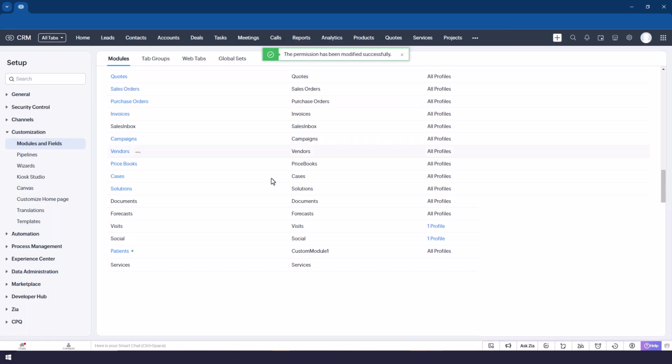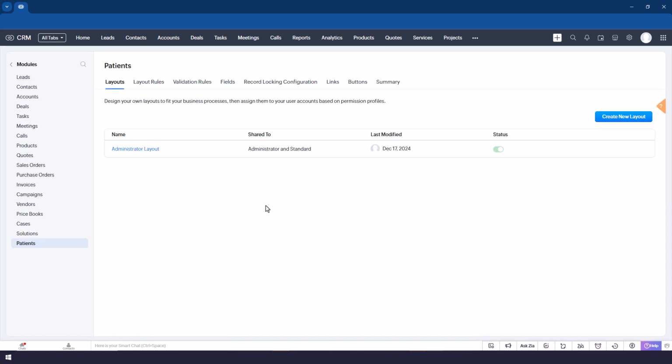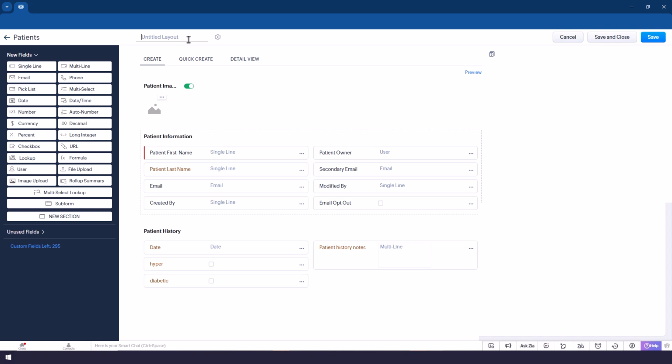When I go back now to the layout, I can create a new layout from scratch and start to build what I want them to see. In this case, I simply want to remove the second section. So instead of rebuilding as we did the administrator layout, I can simply clone the layout. So we need to name this layout. So we can write standard user layout.